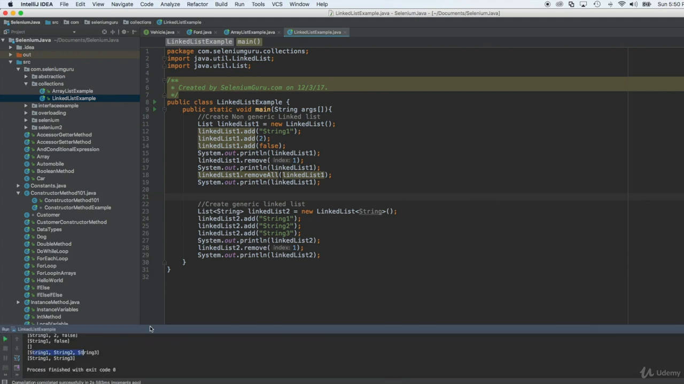So if I run this, I should see string 1 and string 3 at the end. First I added string 1, string 2, and string 3. Then I removed the element at index 1, so it's 0, 1. So it removed string 2, and I printed, so I get string 1 and string 3.